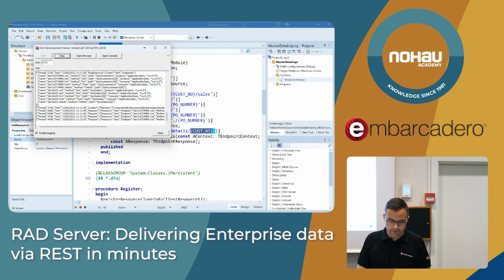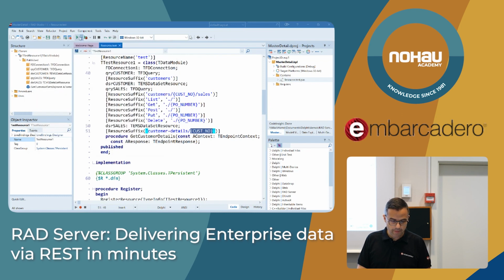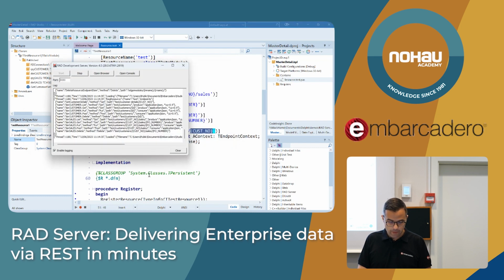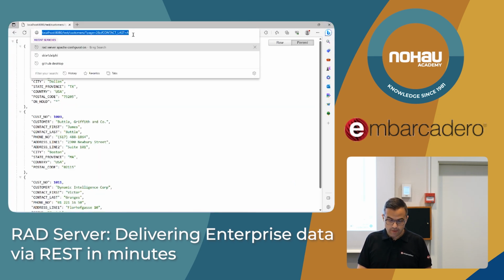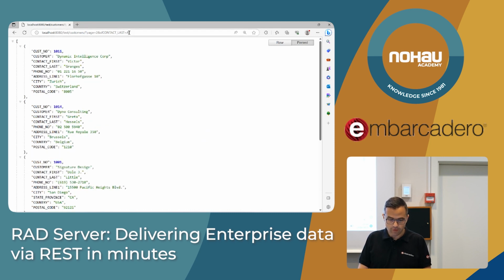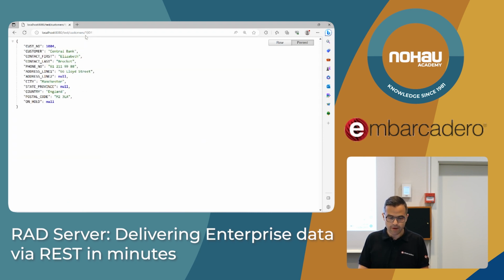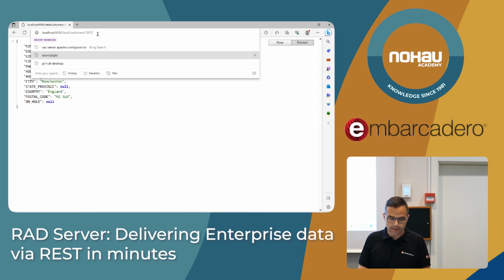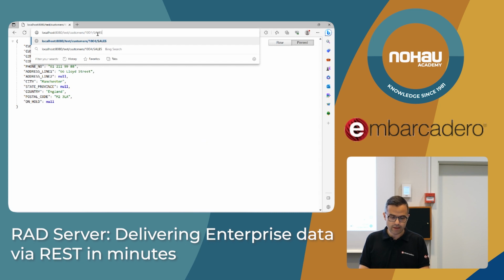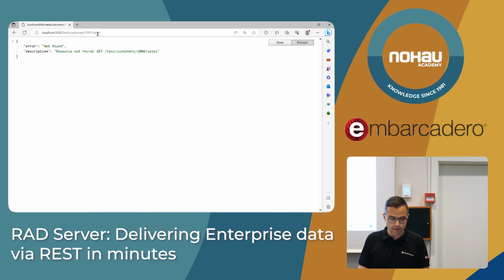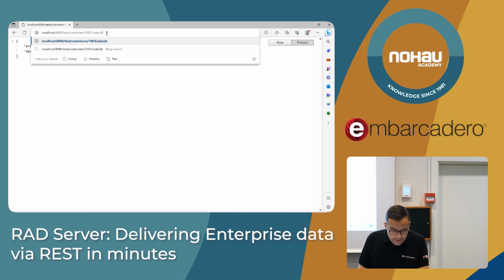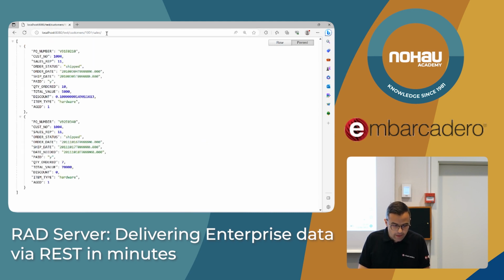I'm going to close my previous RAD server. Okay. So the functionality we had before is still valid, still working. But now what we're going to do, we access the customer 1004, for example. But now I can say, hey, I want the sales of this customer. And it's a missing slash at the end. There you go. So these are the sales of the customer 1004.